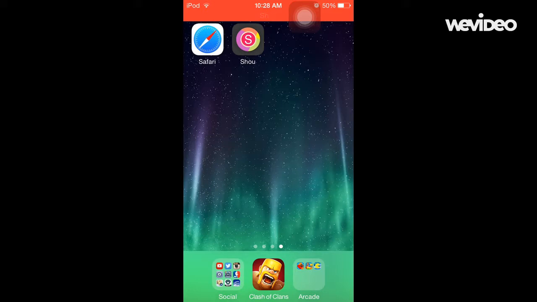This is going to be a video showing you how to get a screen recorder for your iPhone, your iPad, or your iPod Touch. And it's going to be without using Emu4iOS or without jailbreaking.